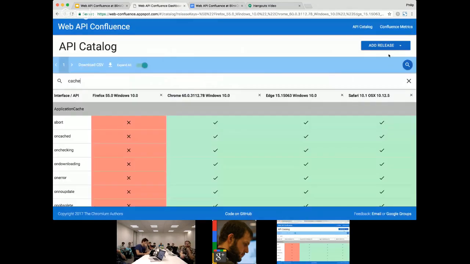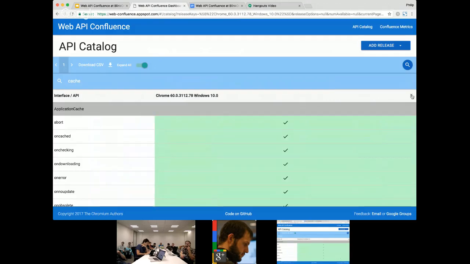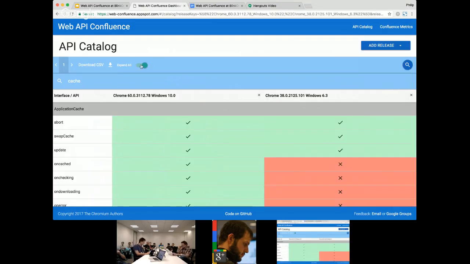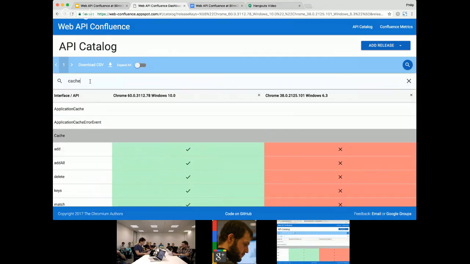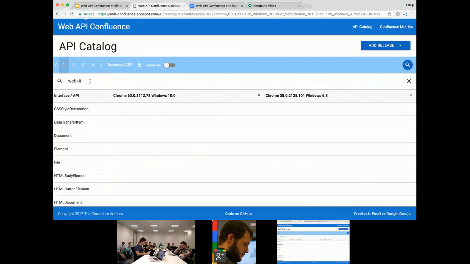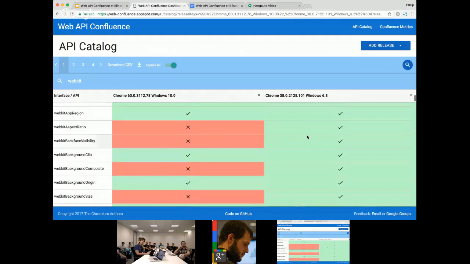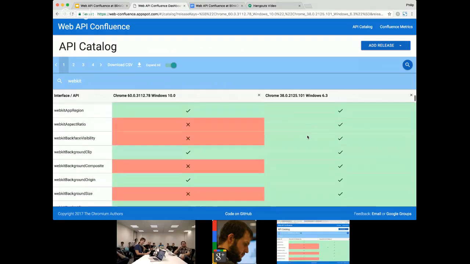Let's see. I had some notes about things that might be fun. Yeah. So want to show adding another browser? Yeah, sure. Let's remove some stuff and add some other version of Chrome instead. 38 is the oldest, I guess. So Windows 6.3, is that a thing? I guess. Yes. Okay, let's go with 6.3, and not expand so much, and not search for cache. Search for WebKit. I think that'll tell us something interesting. Expand everything. Okay, so in Chrome 38, well, they're in the wrong order now, but Chrome 38 had a lot of stuff that was WebKit prefixed. That's no longer there.